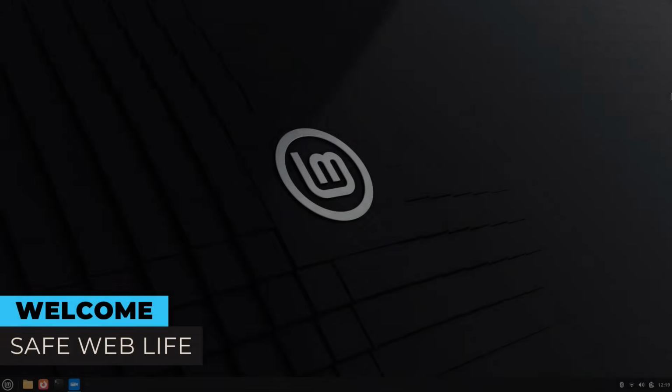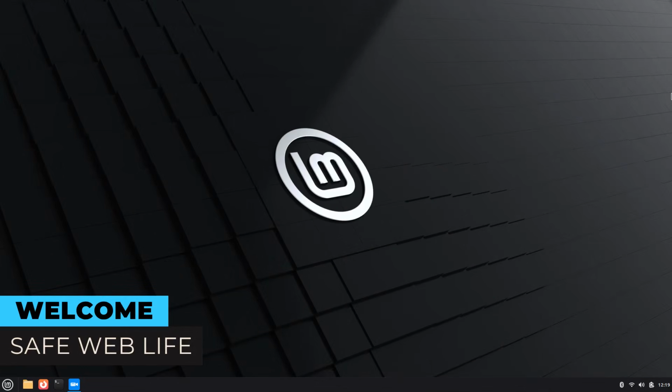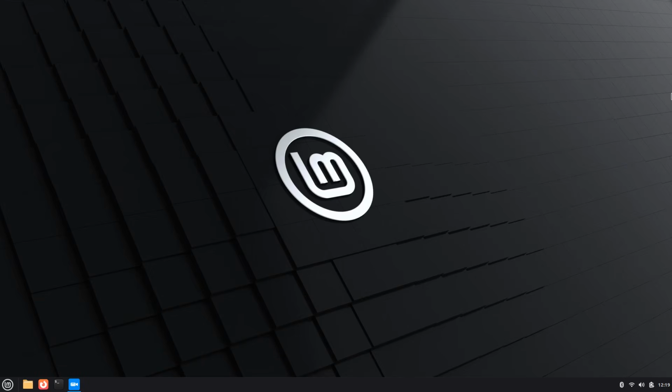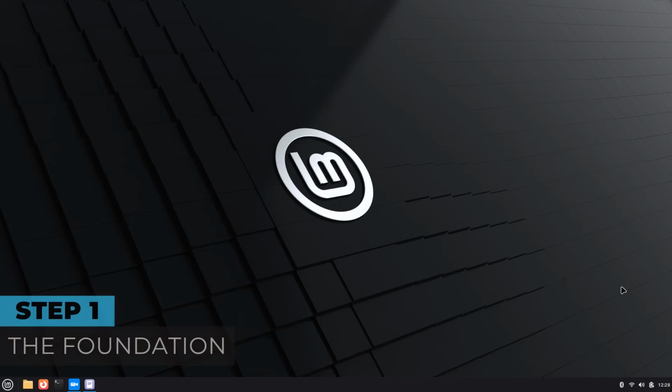Windows 11 is now a surveillance device. So if you move to Linux Mint to escape it, you have made the right choice. But a fresh install is still an open door. Today, we're closing it. 5 minutes, 5 steps. Let's harden the system. Step 1, the foundation.